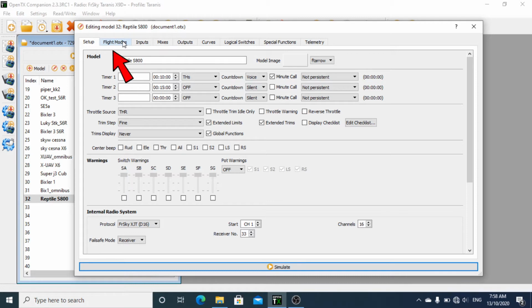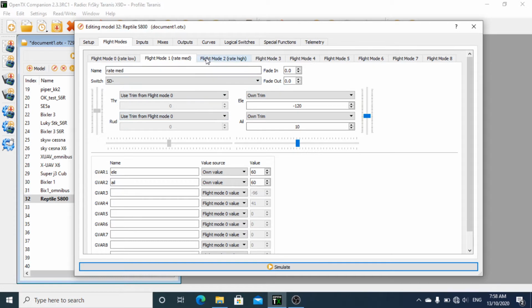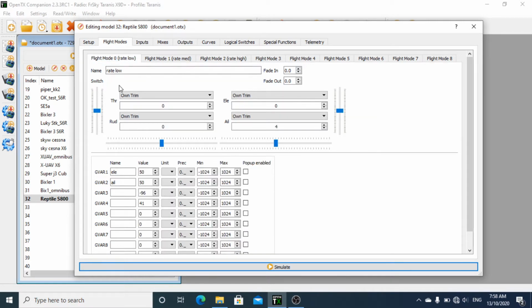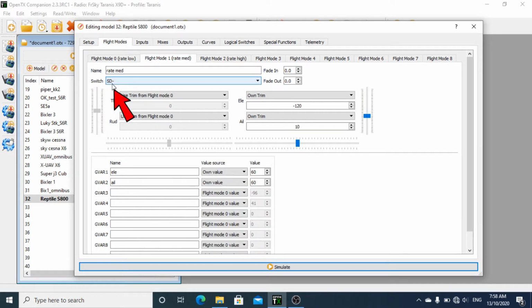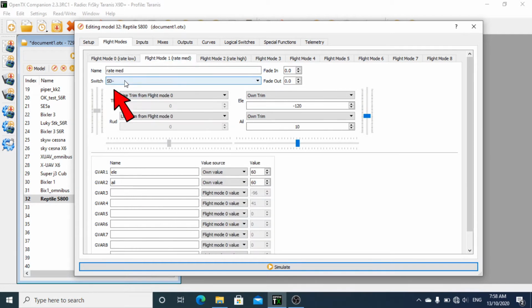First thing you need to do is set up 3 flight modes. First one, I call it takeoff. Second flight mode, cruise. Third flight mode, aerobatics. And then you need to assign a switch to the flight modes so that you can change them. So I have assigned switch D. When it's in the upper position, it's in takeoff mode. Middle position, it's in cruise mode, and then down position, aerobatics.